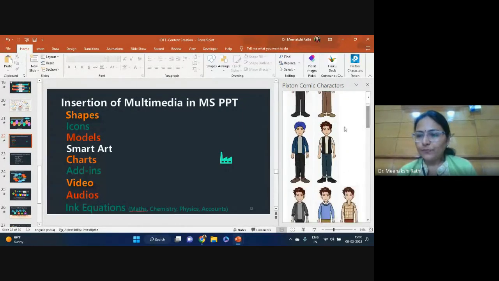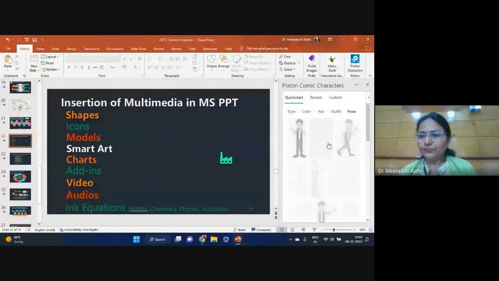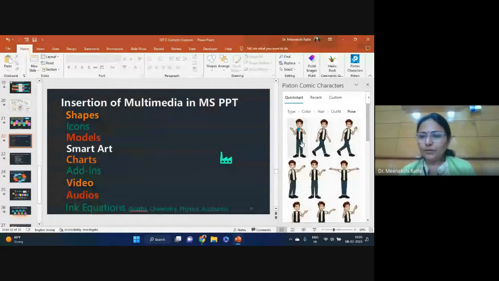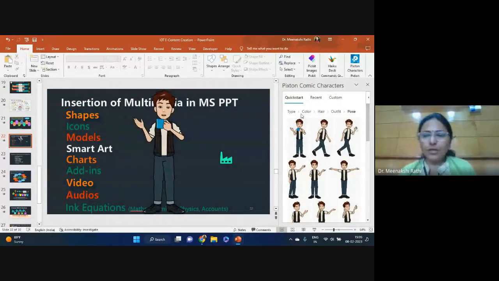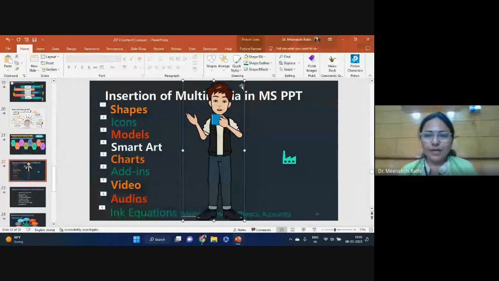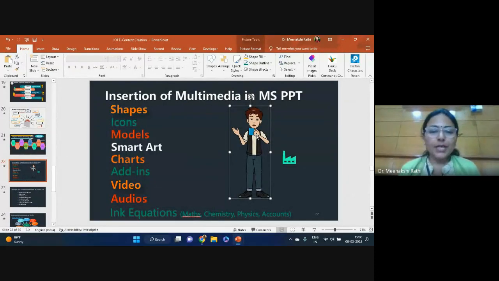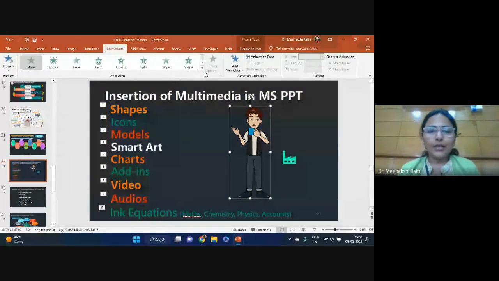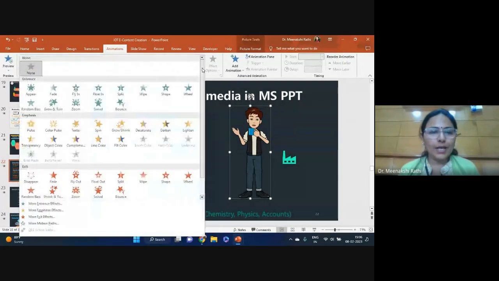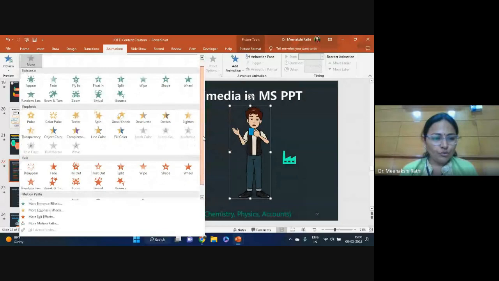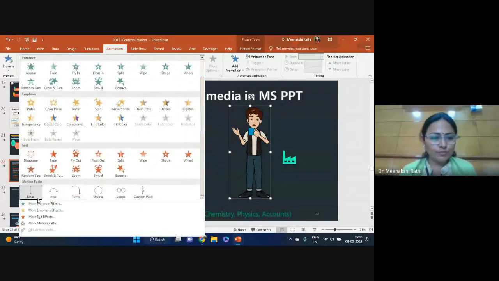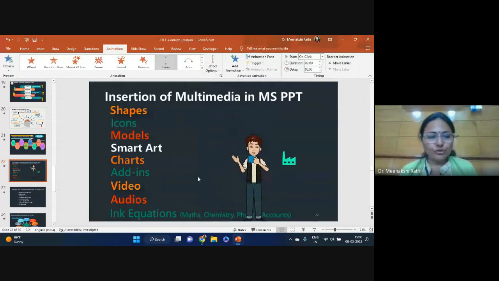Yeah. Now you can see this person is there. I have inserted this image. This is a kind of animation which I have put in my e-content. And if I want, I can animate this using the animation tool. I can go to this animation tool and add the moving animation, the motion path. So I can add a motion path like this.